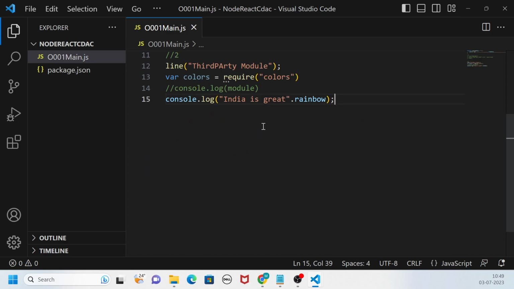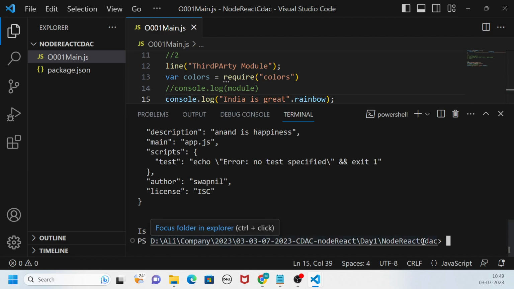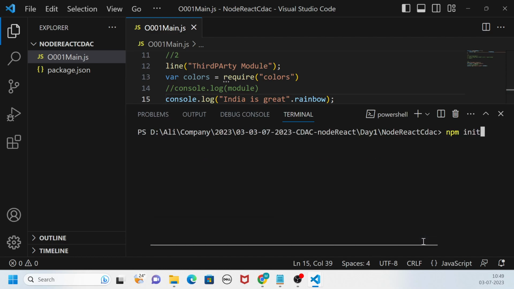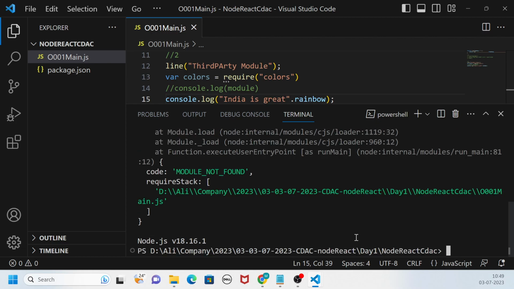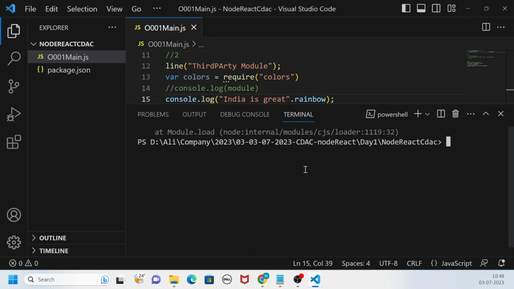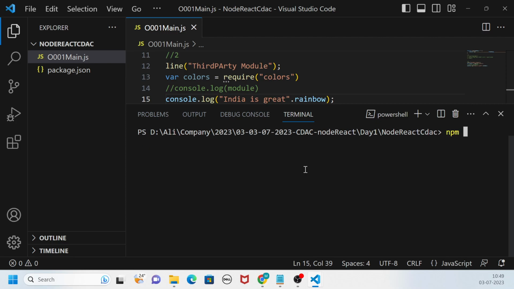Yes, now when you run this, excuse me, you will get that beautiful exception, colors is not found. Now what I am supposed to do is install colors. Look, just see here, I am telling how to install. Tell me the command. npm install, npm install colors, it will get installed.